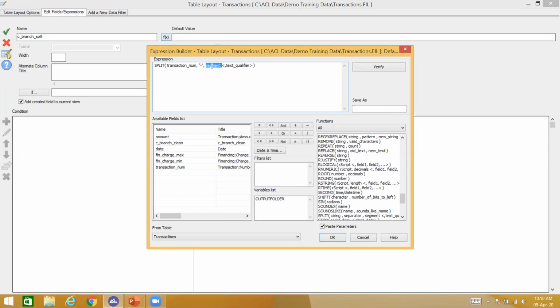Right, now, which segment do I want after I've cut this cake? Which piece do I want? I want the first piece. And then I don't need to worry about that story for this session. So I'll just delete the text qualifier, and there we go. Cut the cake where the hyphen is. Now take the first piece. Right? That's all you're doing.